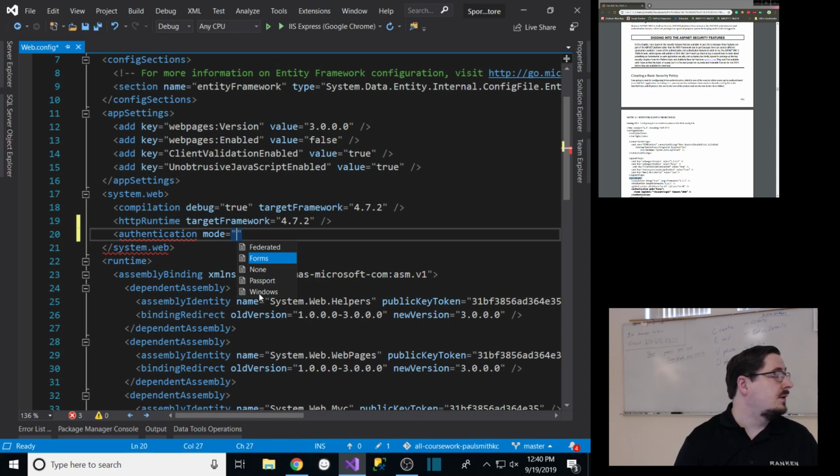But Forms is something that works for external users logging in. There's also Federated. Federated is something that works if you have multiple sites that need to use the same login system. That's what that exists there for. But Forms is the one we want to look at today. So we're going to set that.